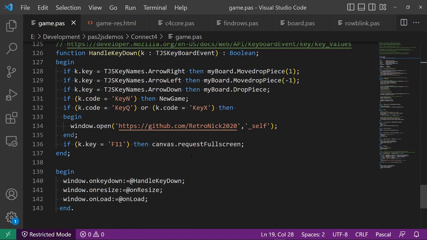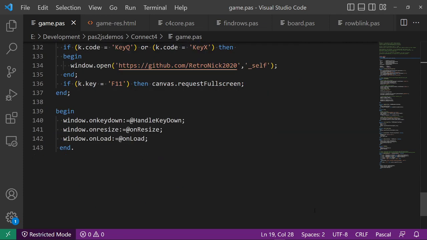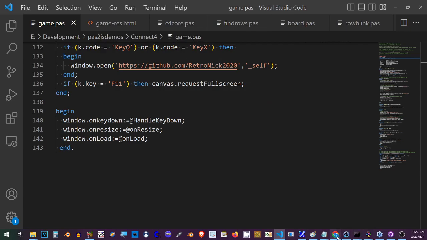And here's where we handle all our keys. So when we move left or right, it calls the class function move drop piece, and that's where we get the little round piece moving around at the top. If we press N, we get a new game. So let's go through that.